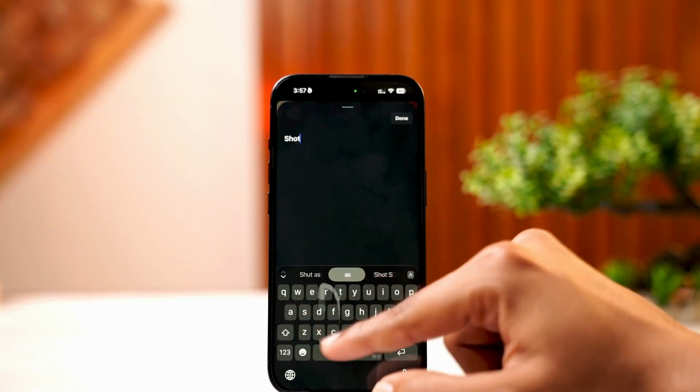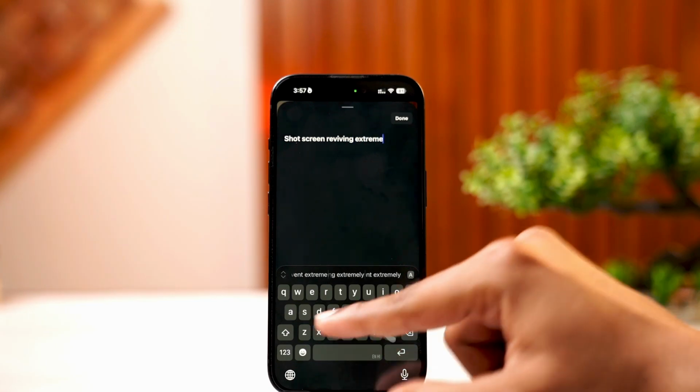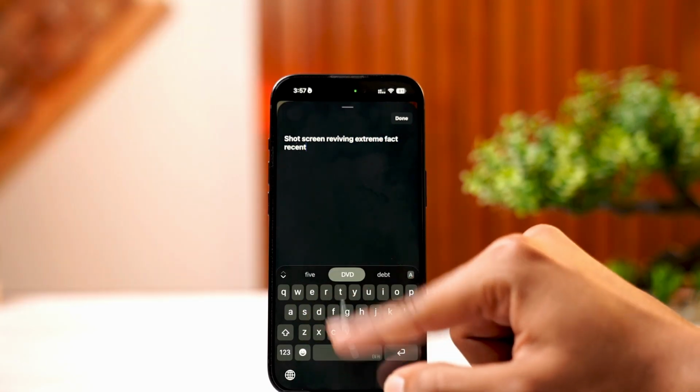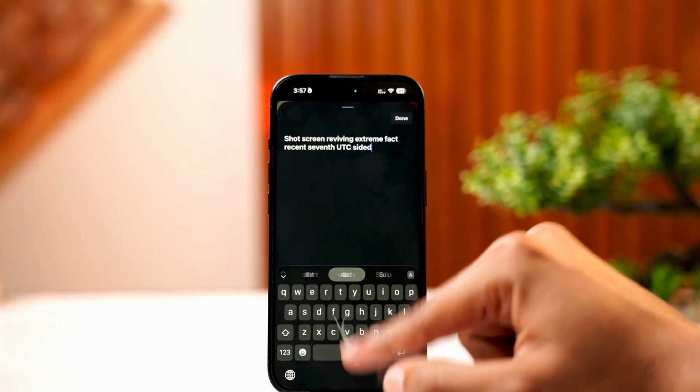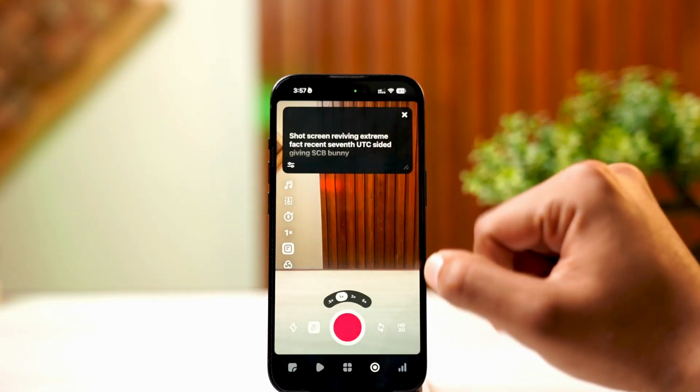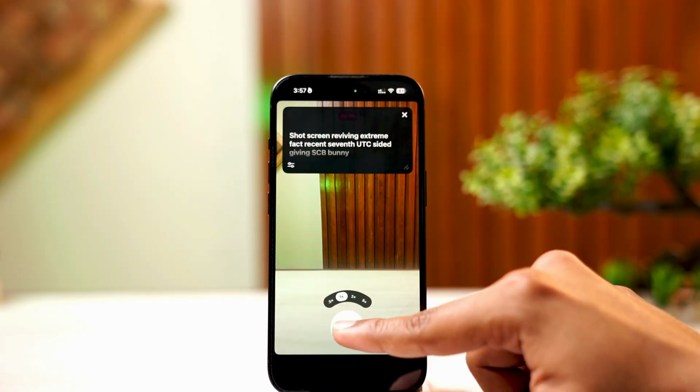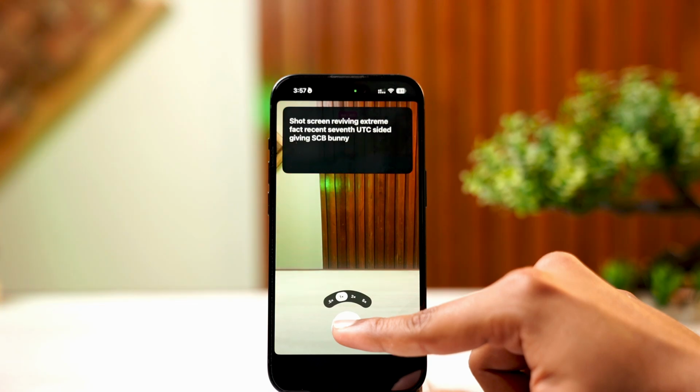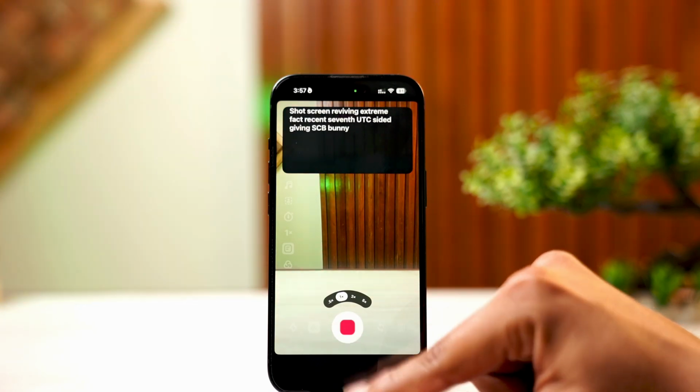So it could be anything. So I'm just going to go ahead and let's say, all right, there you go. Now, if I click on done, now, if I start recording, as you can see, it goes exactly like a teleprompter. So it is as simple as that.